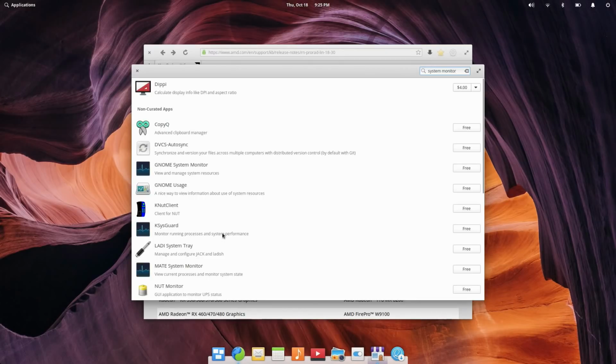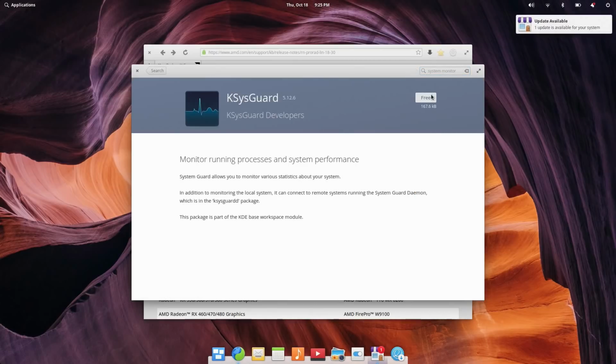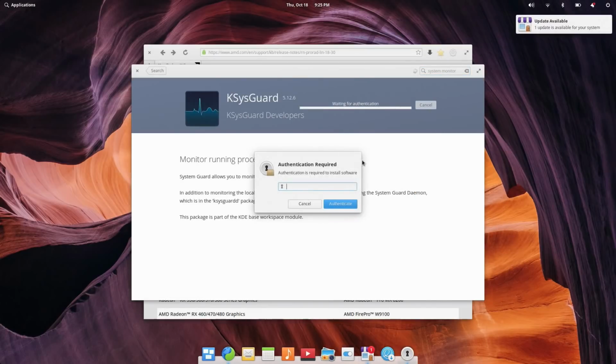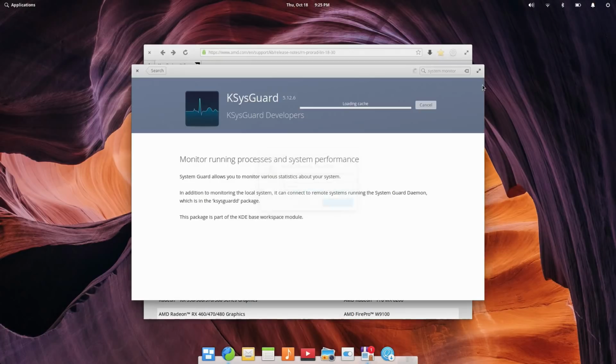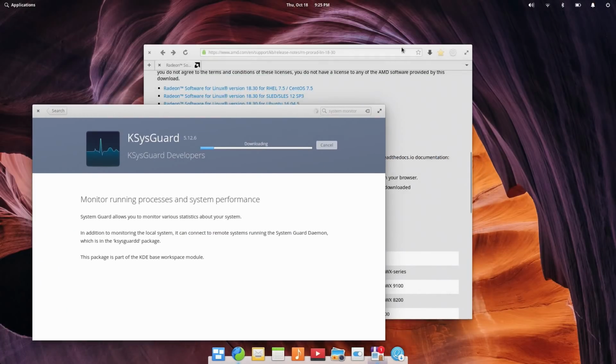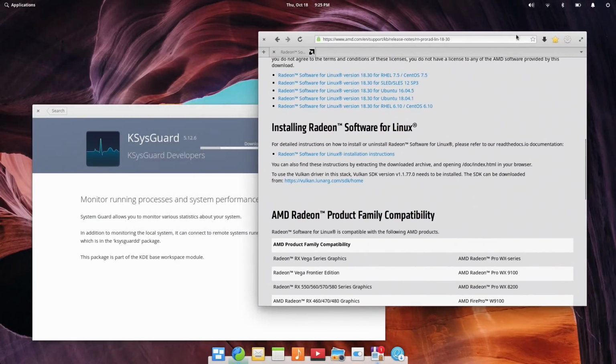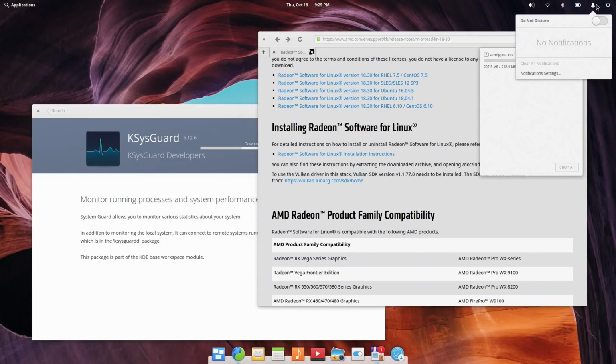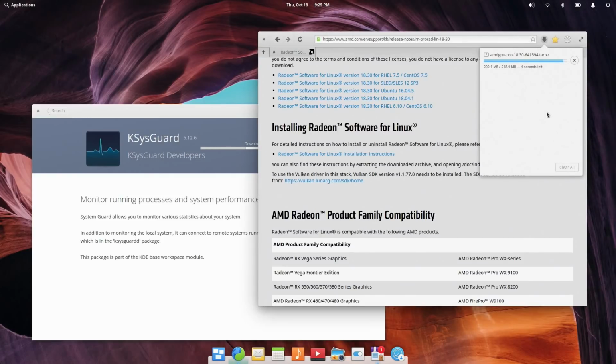KSysGuard is my favorite system monitor. We've got GNOME system monitor as well. We're gonna install KSysGuard since it's right here in the App Center. And this is what it looks like to install a non-curated app from the App Center. So that's downloading now. Pleased that my Wi-Fi is working so far with no issues. What was that notification? I wasn't paying attention. Alright, well it went away.